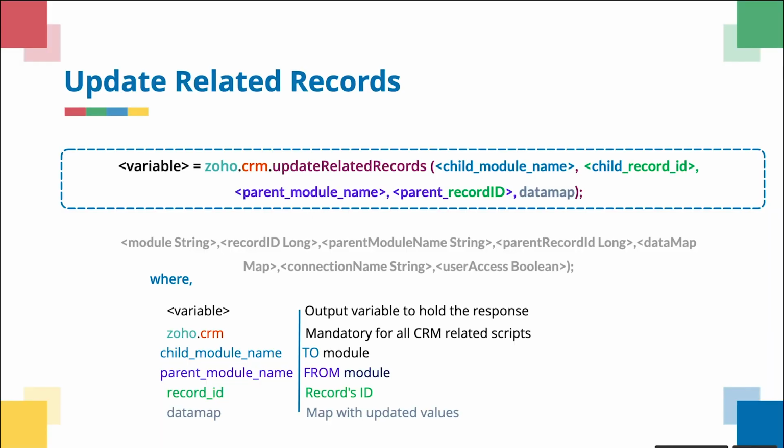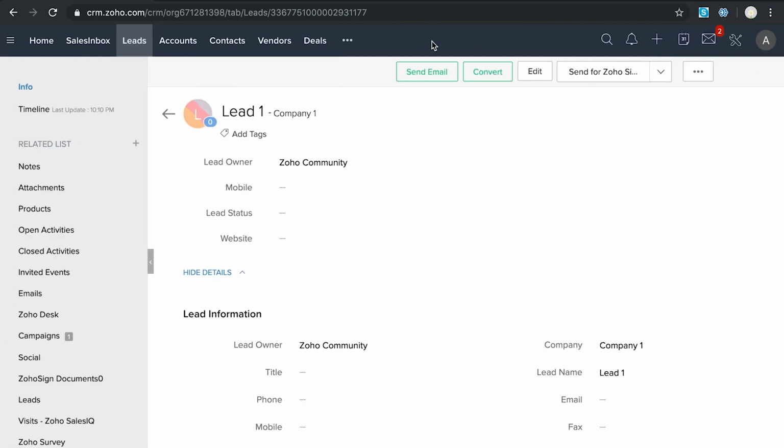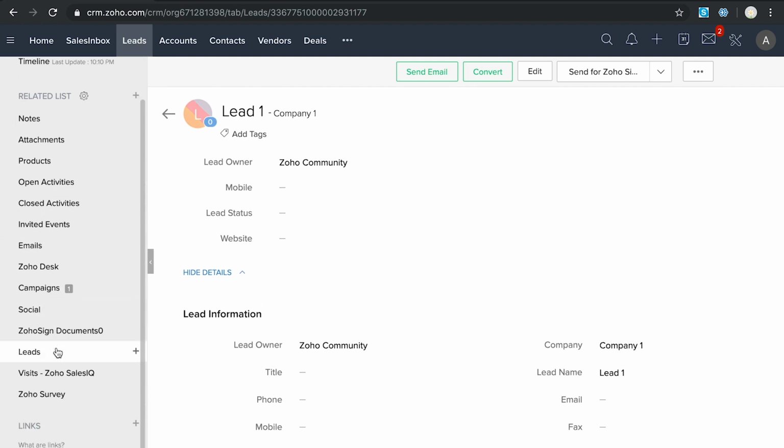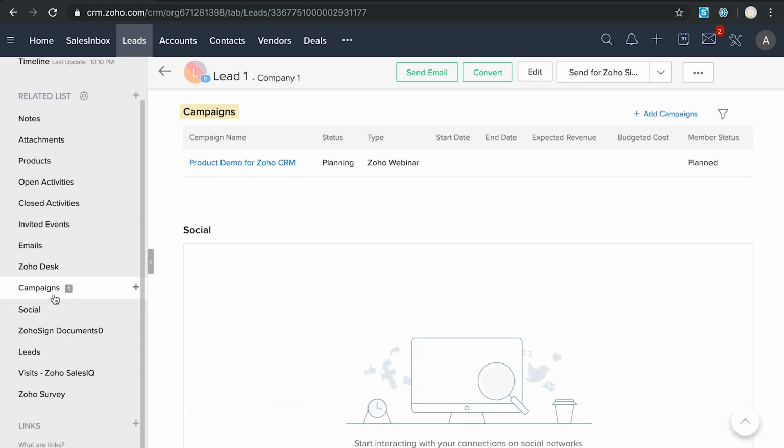We've now learned how to establish a connection and also how to get and update the related list. So what is update related records even for? If you've noticed, there are some modules that can be connected to each other with the help of just related lists, and there are no lookup fields involved. For example, let's go to the leads module. If you see here, we have campaigns, right?